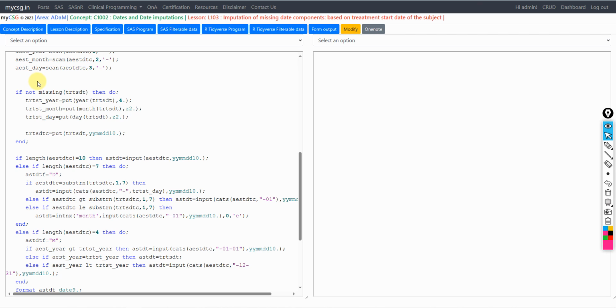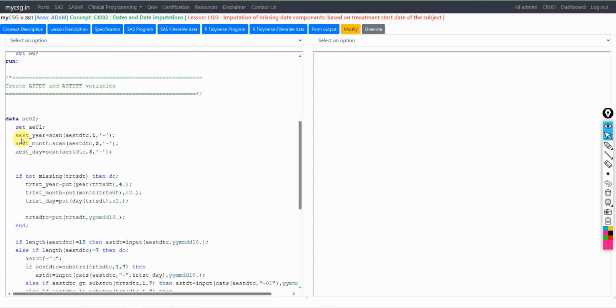And then we were also asked to extract year, month, and day components from treatment start date. But here AESTDTC was a character variable, so we were easily able to apply the scan function to extract the words. But treatment start date, which comes from ADSL into our individual adverse events analysis dataset, is a numeric value. So in order to extract the month, year, and day from numeric date values, we have separate functions. So we will be using them here to create those variables.